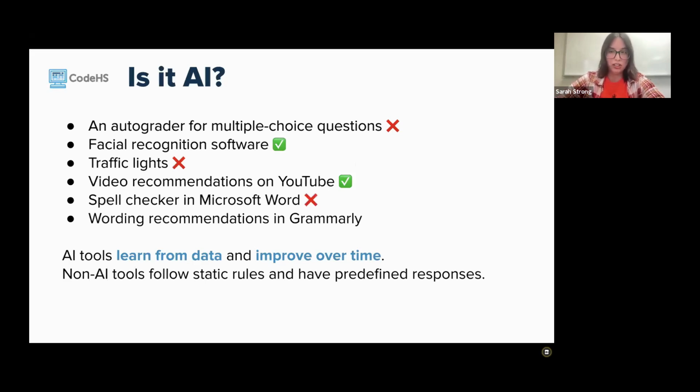Spell checker? Nope, it just checks a dictionary that's already made for them. It doesn't grow that dictionary on its own. We need a human if we want to update that dictionary. It doesn't do it automatically. All right, on the other hand, Grammarly, it does learn. So as more people use the app, it gets better at giving recommendations. So that's a brief overview of how to tell something is AI or if it's not AI.